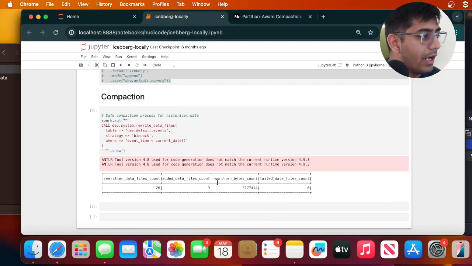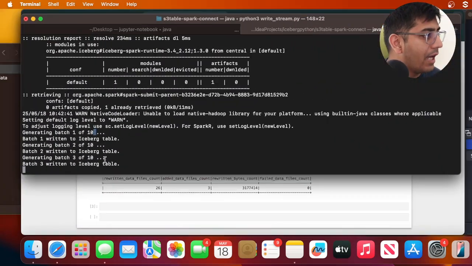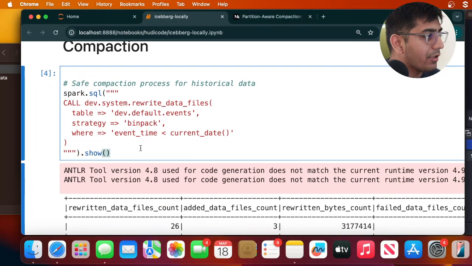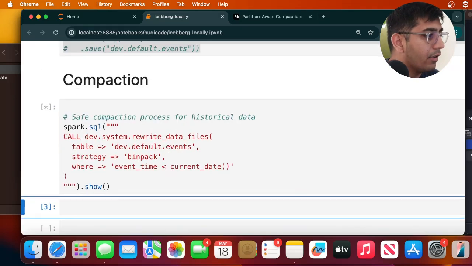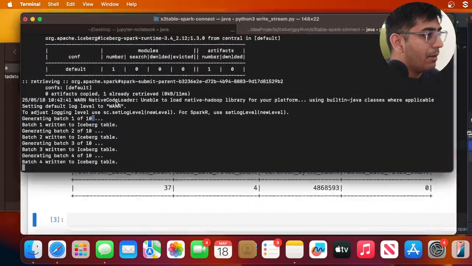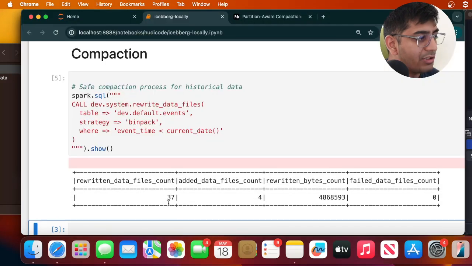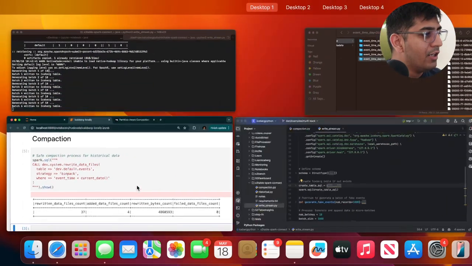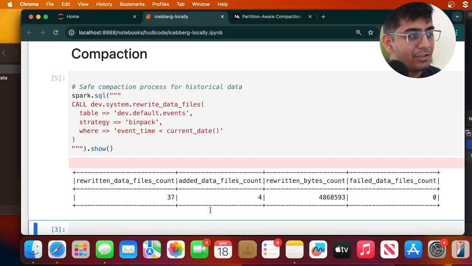So let's take a look at that. While this job is running, I can run this compaction, which means, do it for event time less than or equal to current date. So if I run this, and remember, my streaming job is running, here you can see it was able to compact these smaller files in the older partition into larger, bigger files. So very simple video, I just wanted to talk about this.